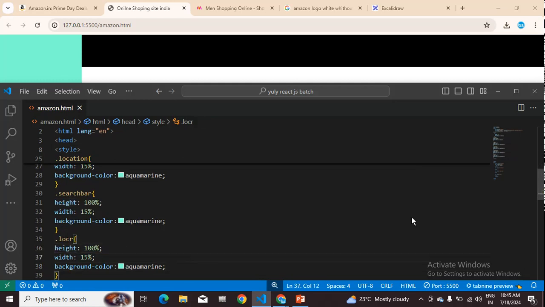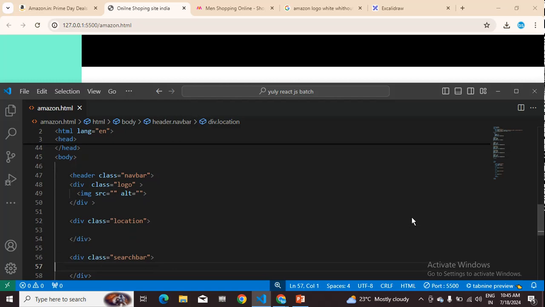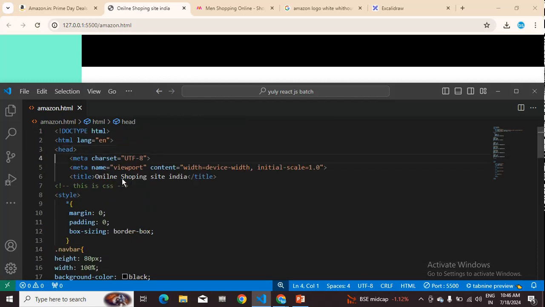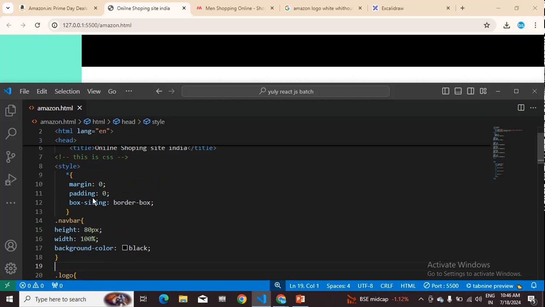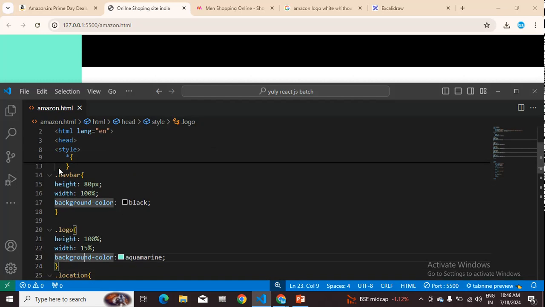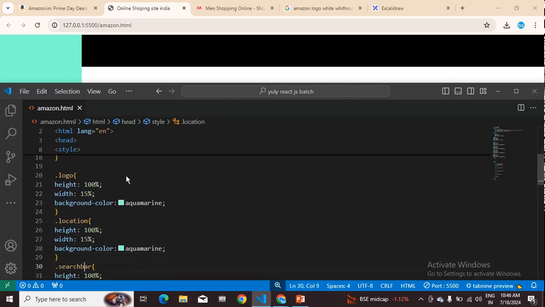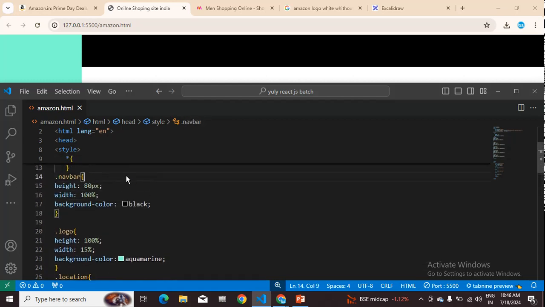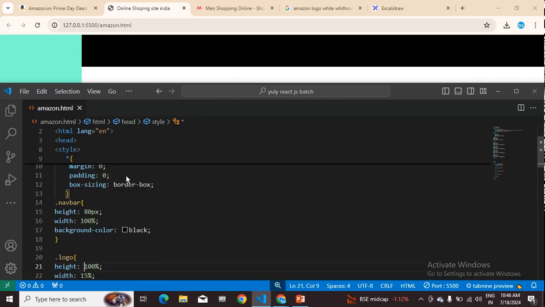See, whenever you use this class, you will be using it as dot, because the class is represented by dot. Okay, so the class is represented by this dot, nothing but what you call a full stop. I'll be telling you in the CSS part, so you don't need to worry. Just have some idea. So this navbar is done.